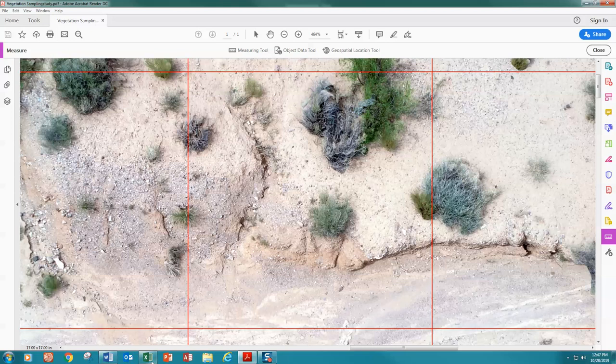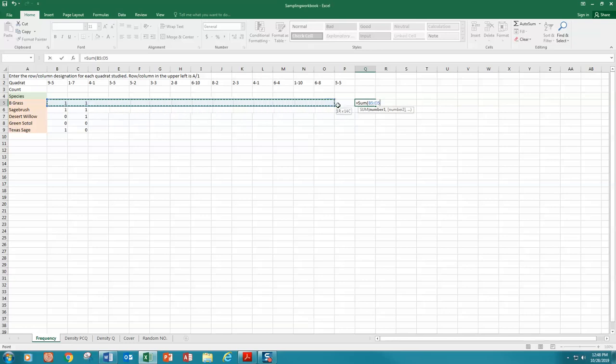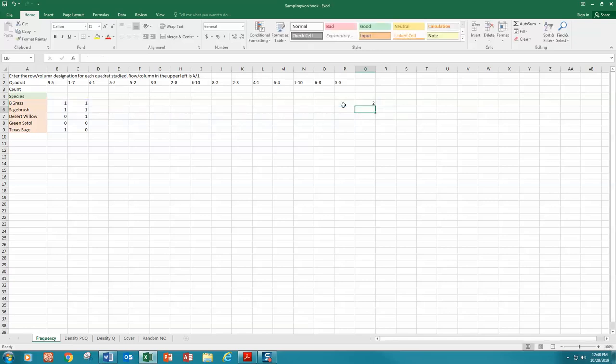So again, I'm going to go back here. We have our buffalo grass, our sage brush, and our willow, but now we have 0 and 0 here. Now what you would do for frequency then is complete this, and then you're going to sum the number of cells that it's in. Our sum, remember, is simply equal sign sum, and I'm going to open up this cell, grab the first one, slide all the way over, and let go, and you'll notice that it sums to 2. Okay, that's it for frequency.